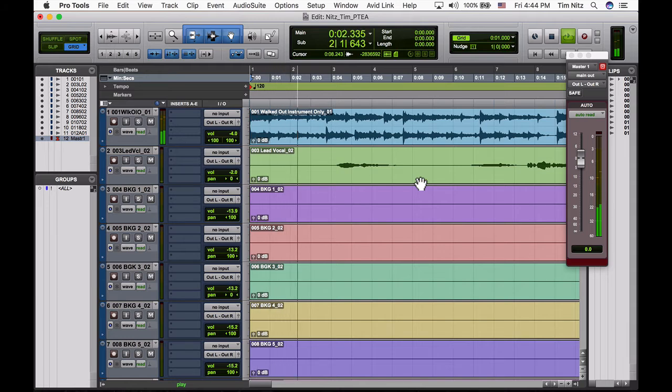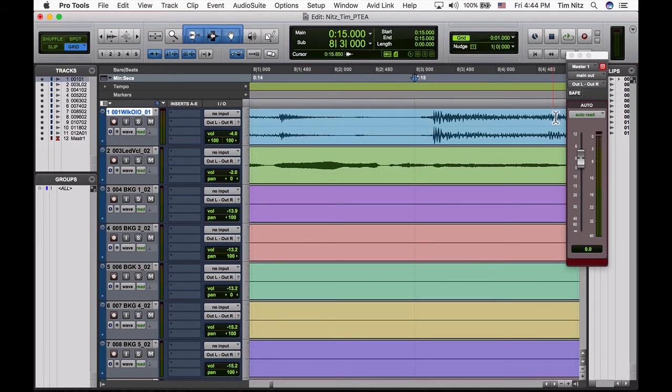Bar 1, bar 2, bar 3, bar 4, and then this kick drum right here is bar 5. Right there. So I'm going to drop my cursor right in front of it. I'm going to zoom in a little bit.